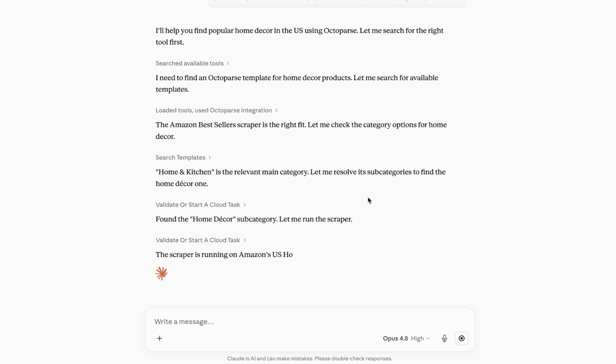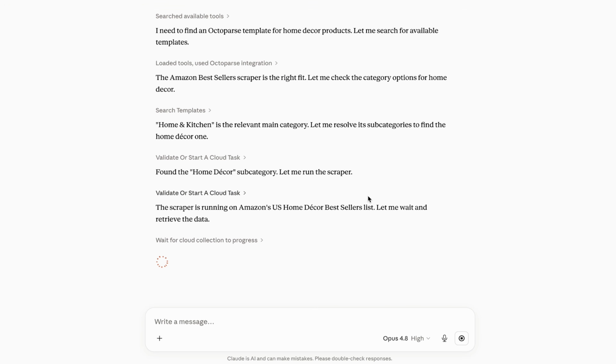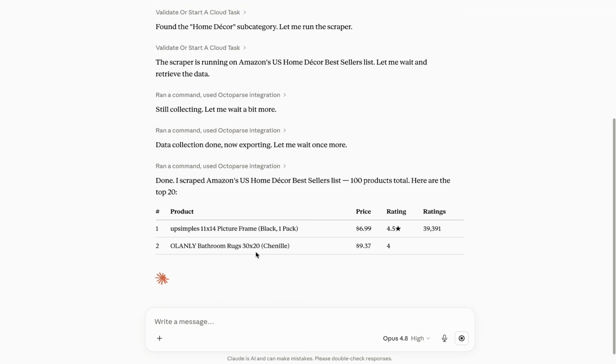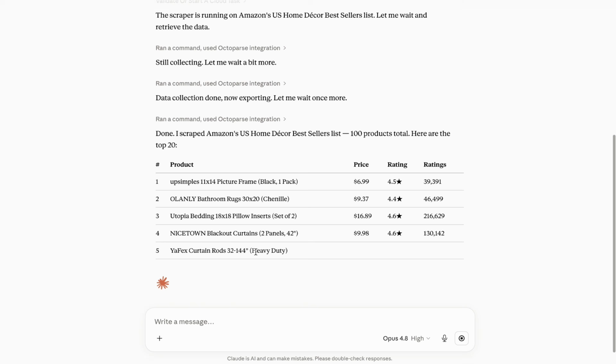The assistant is not just guessing from memory. It is using Octoparse to collect fresh marketplace data in real time. Once the scraper starts running, it takes a short moment to collect the data from Amazon bestsellers for US home decor. After that, Claude brings the results back into the chat.